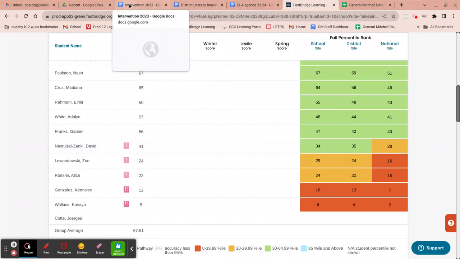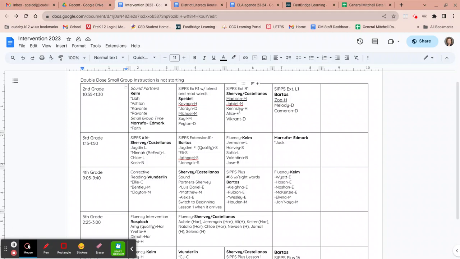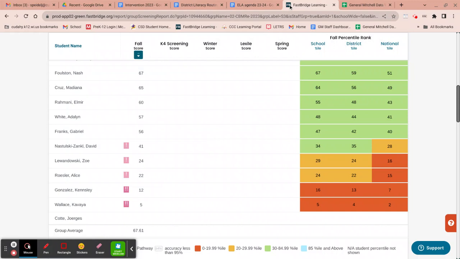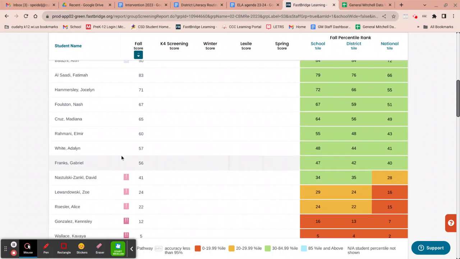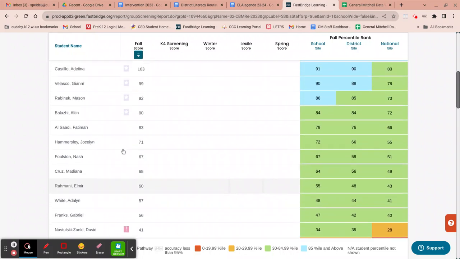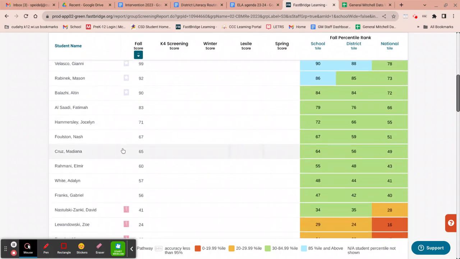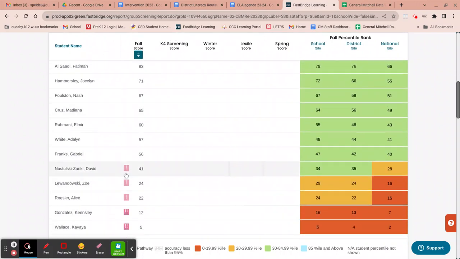So Alice, I'm going to check. Alice is right there. Kensley is right there. And Kavea is right there. So the only one that I still need to set up if I am Molly is David. So Molly, you are the lucky guinea pig. I am going to do David for you. Molly should have already set up her intervention for all of these students that do not have any exclamation mark. So now I'm going to show her how to set up for David and anybody else who has those exclamation marks that aren't on your list.